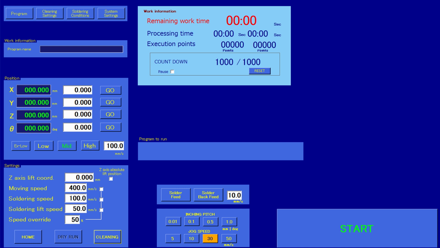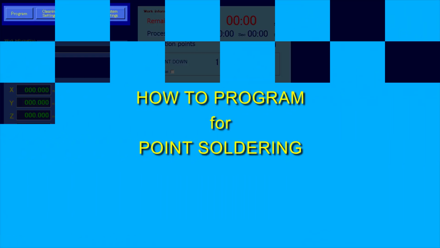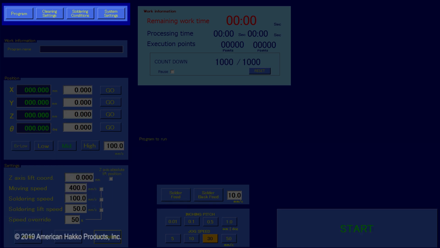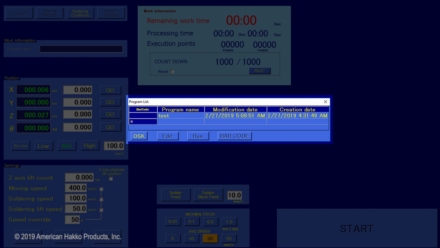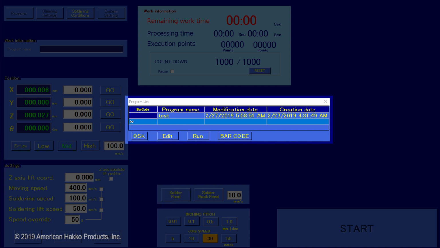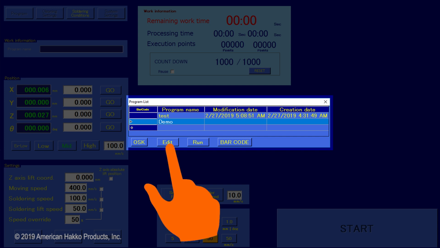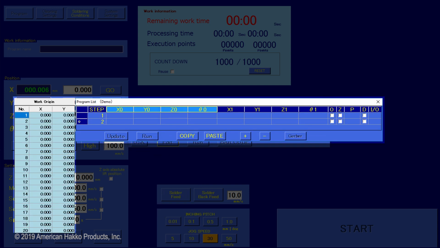Now let's create a program for point soldering. Press the program button on the startup screen to open the program list. Enter the name in the last row of the list to create a new program. Select the line with the new program name, then press the Edit button. The program editing screen opens.